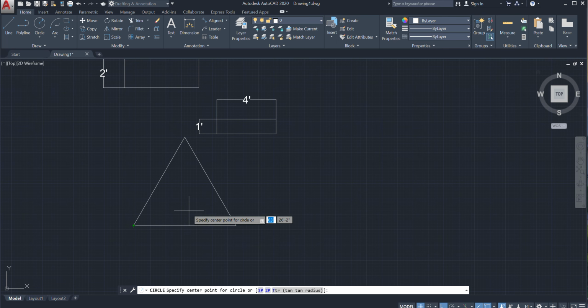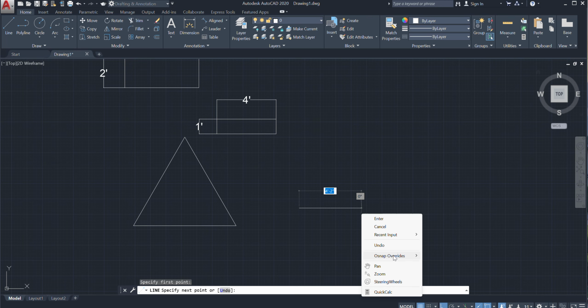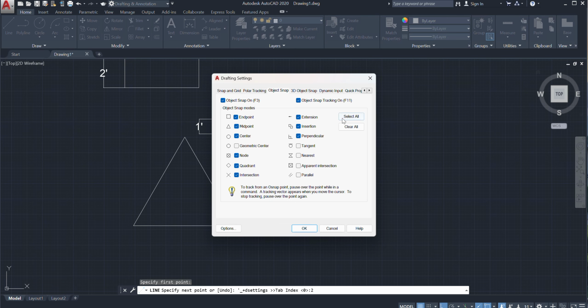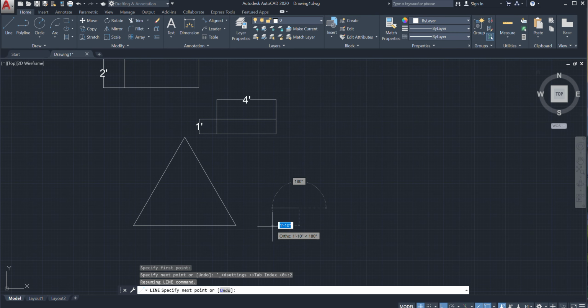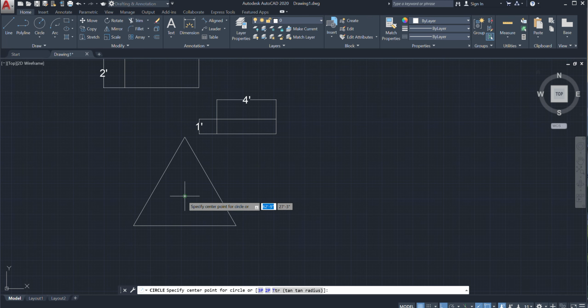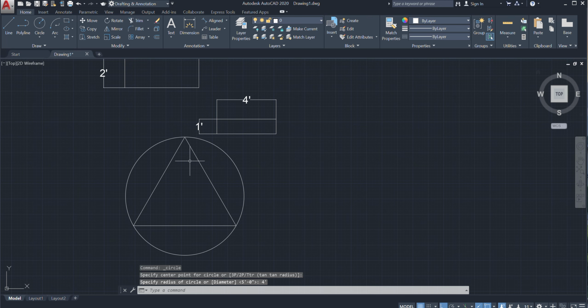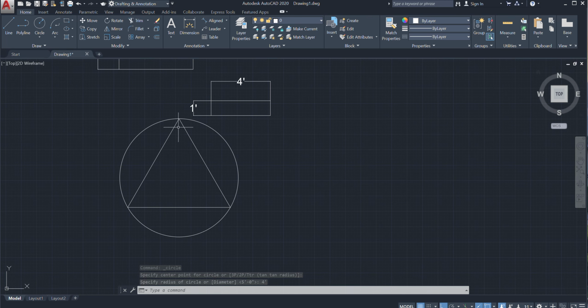So what can we do for that? Again, select any one command, right click, and then go to the snap override setting. Suppose I select all, okay. We will press escape and then go for the circle command. Now here geometric center was disabled, that's why it was not appearing. So 4 feet, enter. Now as we selected inscribed polygon, the polygon has come inside the circle.